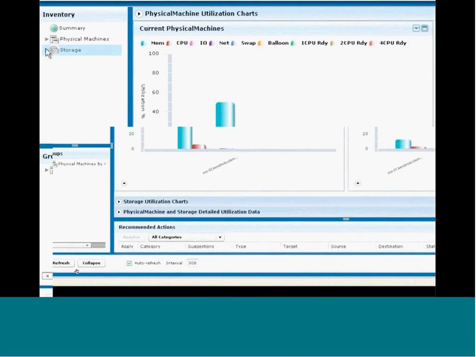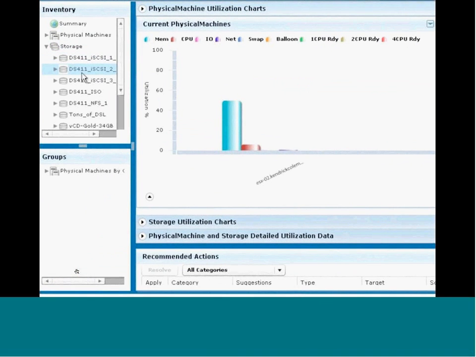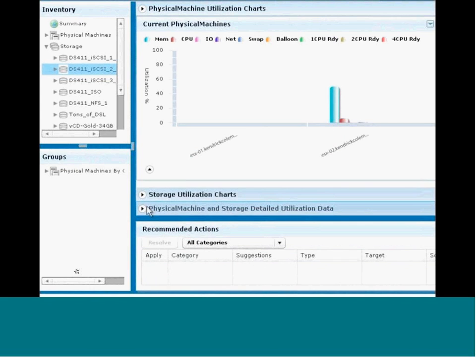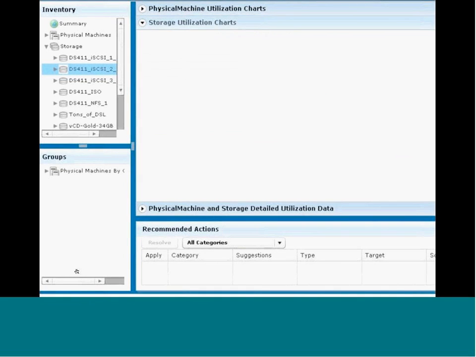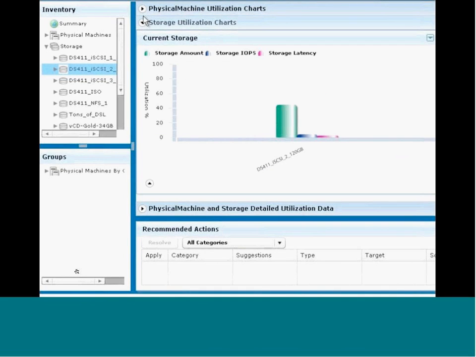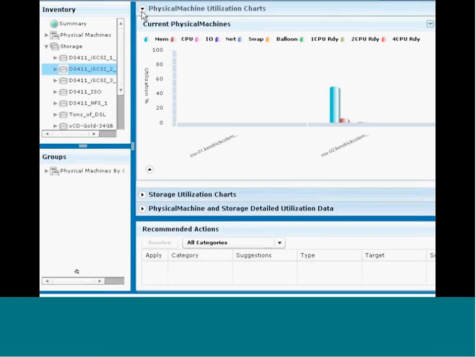We drill down into the storage. If you want to drill into the storage, you can see what VMs are allocated on that storage. As you can see right here, we can see what ESX hosts actually have access to that storage. You get statistics on storage, so if you need to see what sort of I/O or latency statistics are coming from the storage, it's an easy way to be able to see that as well.